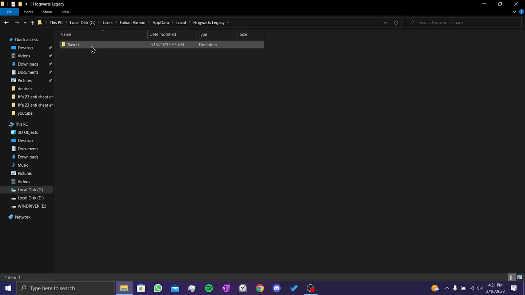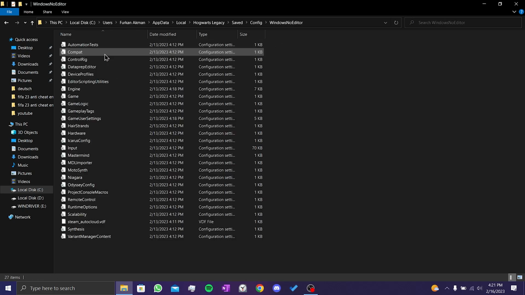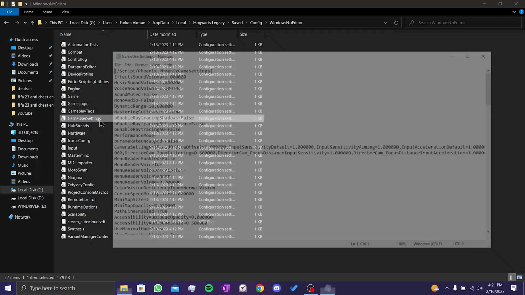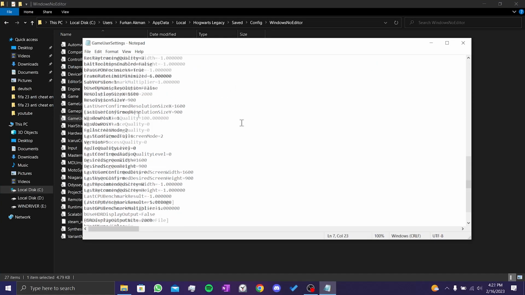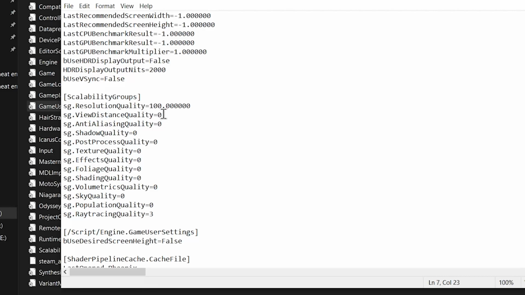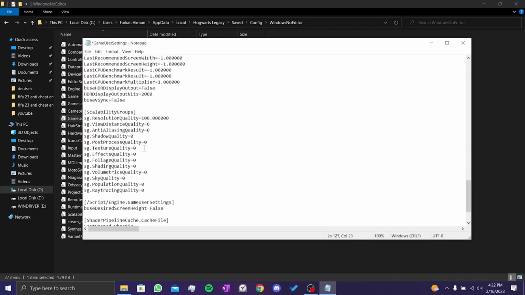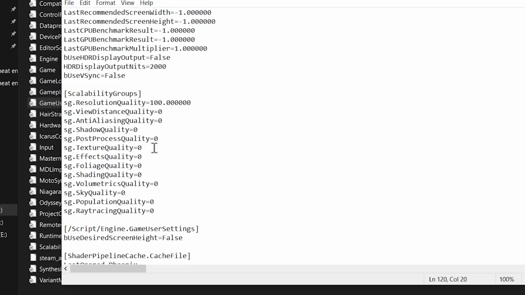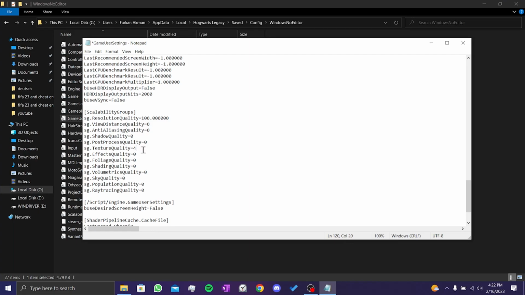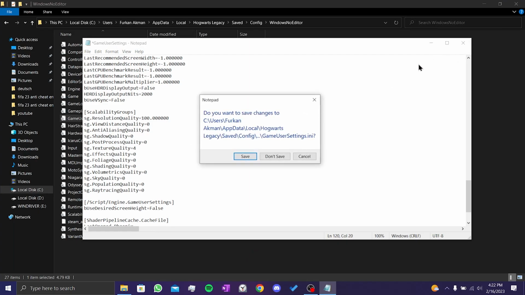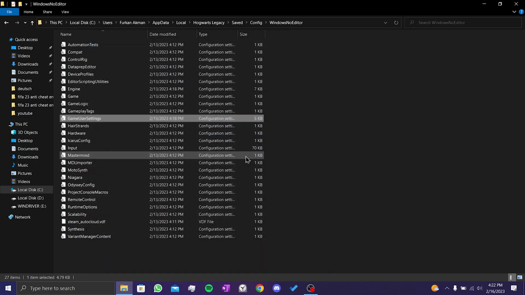Then we click on Saved and then click on Config. We click Windows Notepad. We click on GameUserSettings. We scroll down and find ScalabilityGroups. Here, we set everything except texture quality to 0. After doing this, we change texture quality to 4. Then, we close Notepad. To continue, we click on Save.